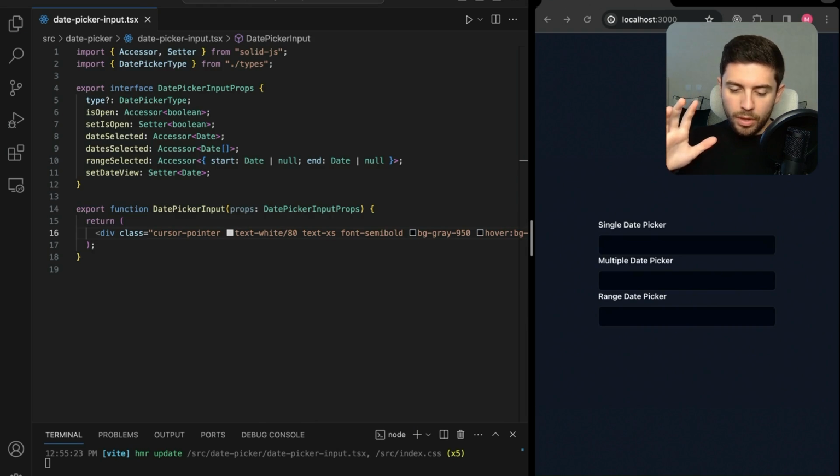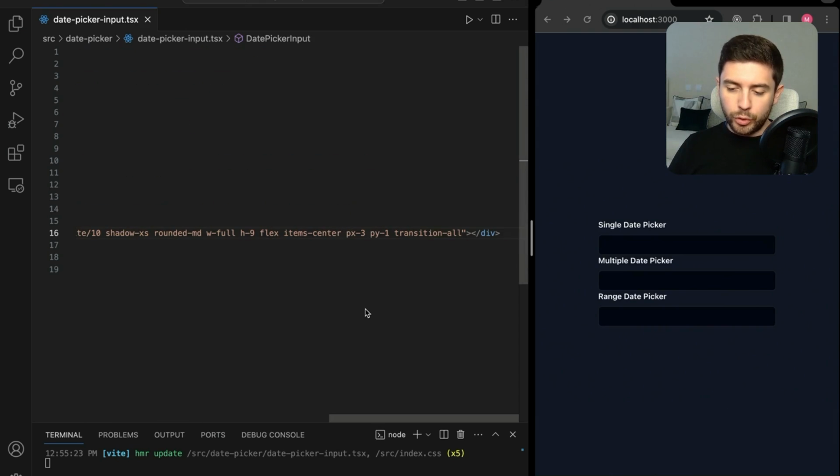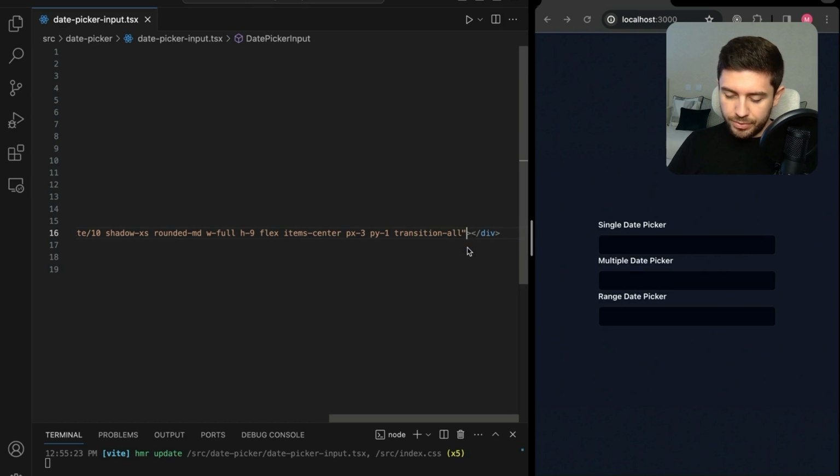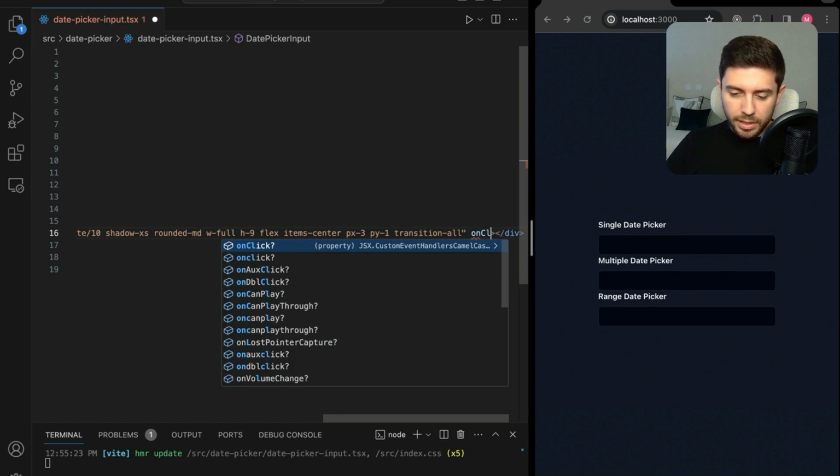Okay, perfect. So now what we want is to be able to change the open value every time the user clicks on the input. So if the user goes ahead and clicks this, then we want to open the modal. So let's go ahead and on the div itself, we are going to do an on-click event.